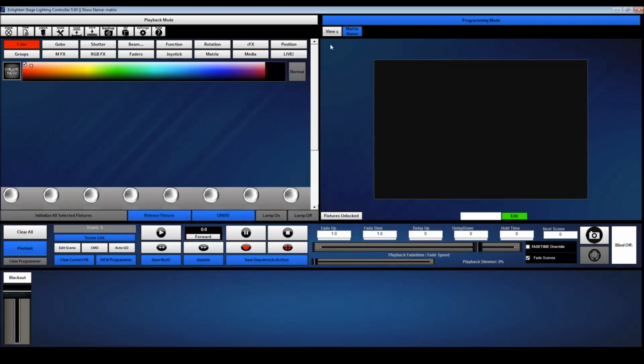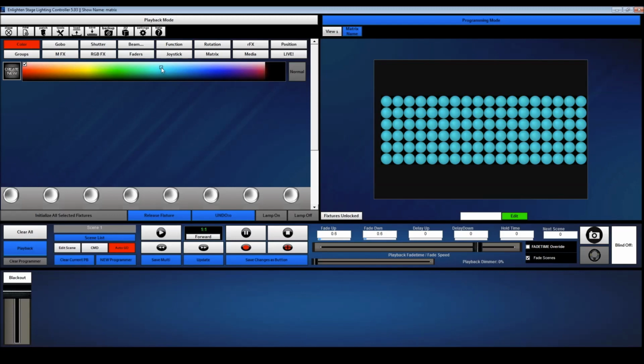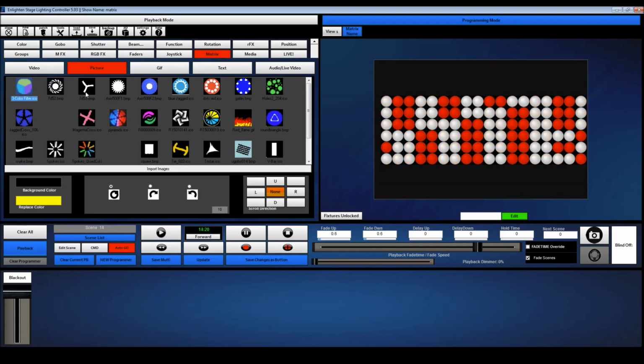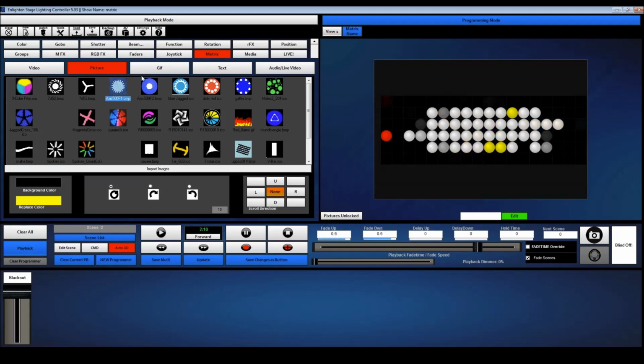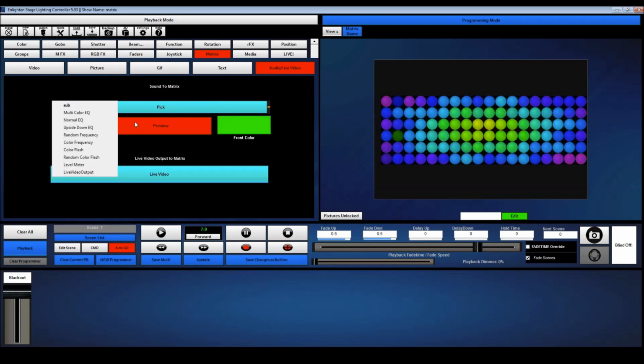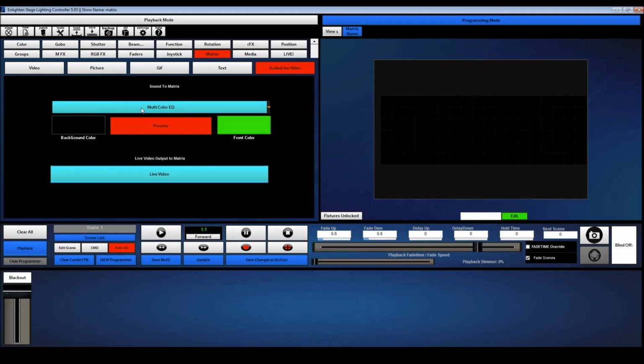When you click on the matrix layer, you see you can now modify all those fixtures. You can do RGB effects just like you could before. And then you can go to the matrix here and apply these images, some of the animated GIFs. And then you can also do live audio, so you can do an EQ. I don't have the sound set up here. You can also do live output video.